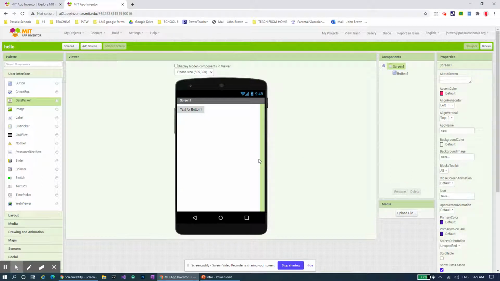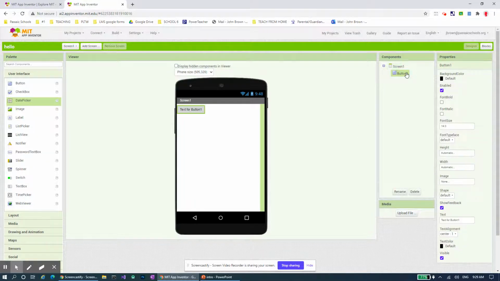Okay. So what I'm going to want you to do is just drag in a button. All right. That's going to be the first thing you're going to do. So let's customize this button a little bit. All right. Down the right side, when I click my button, there are properties for this button, all different sorts of things I can change.